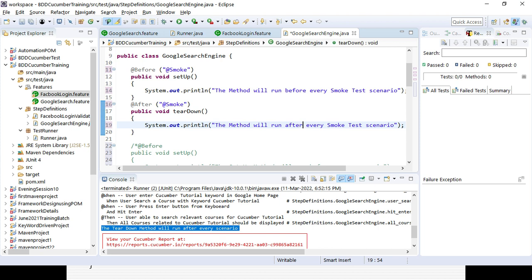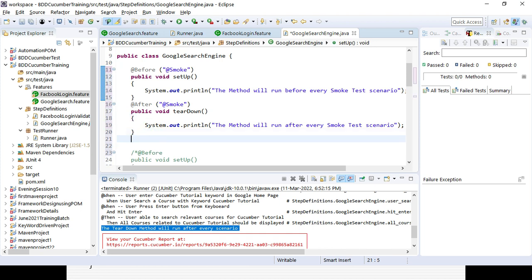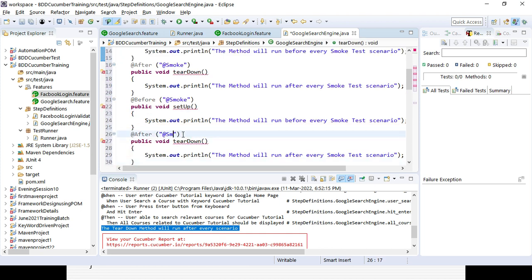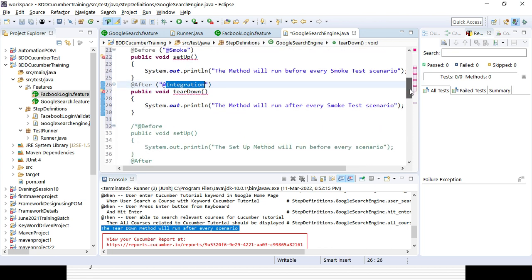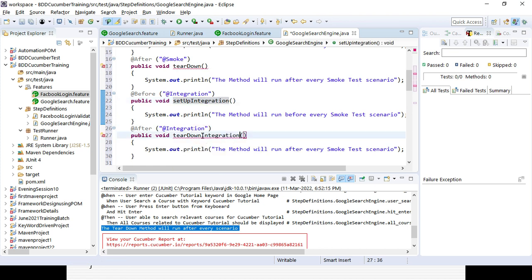Now if you want to add a few more hooks specific to your different tags, you can create them. Suppose instead of smoke I want to create one for integration. Similar way I can change it for the after also, and here the method name I can change to setup integration and teardown integration. This method will run before every integration test scenario. So that's why you can create so many hooks with different tags, which means different tagged hooks.